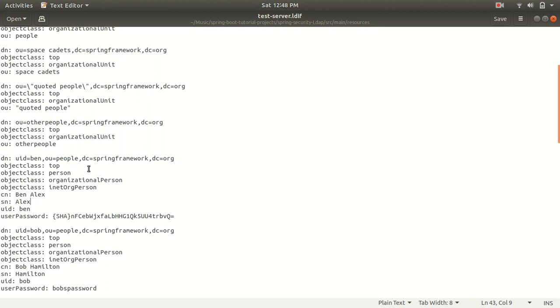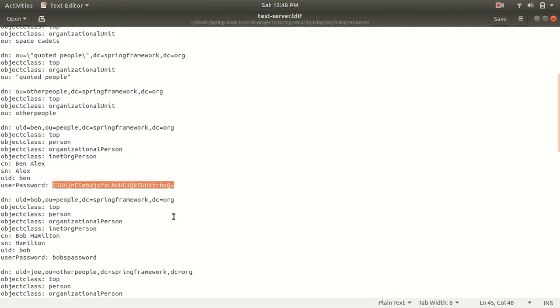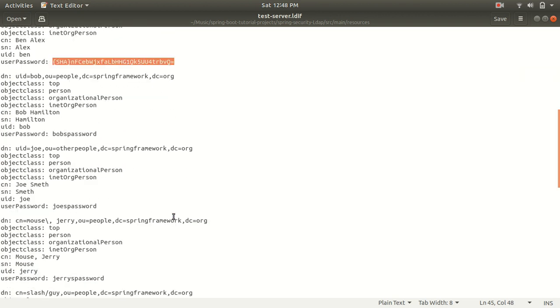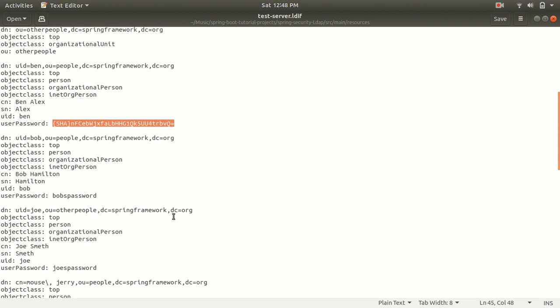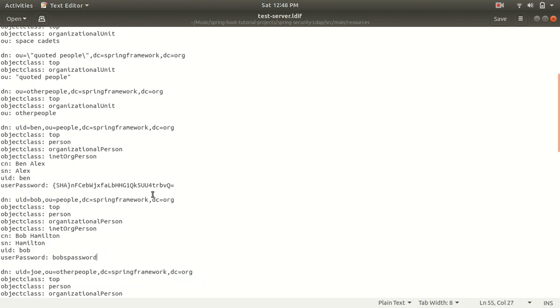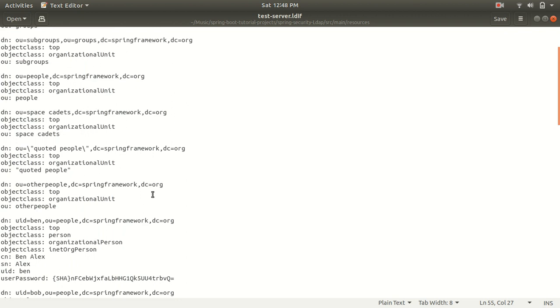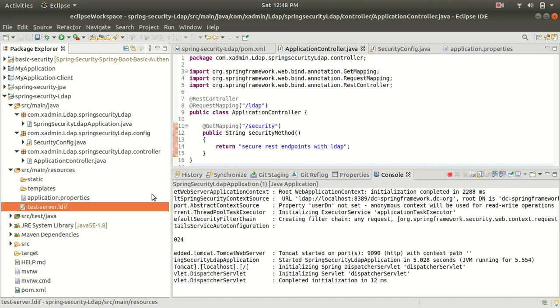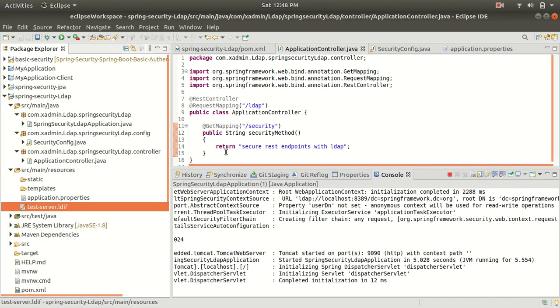So guys, this is the LDIF file, and here you can see that we have a ben UID and the password is encrypted in an encoder format, and the password is Ben's password. All right, so guys, this is the default file of the LDAP, and here you are going to assign your username and the password. You can make your own LDIF file as well, but here I am using the default LDIF file.